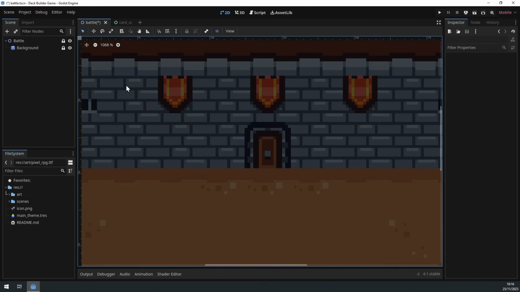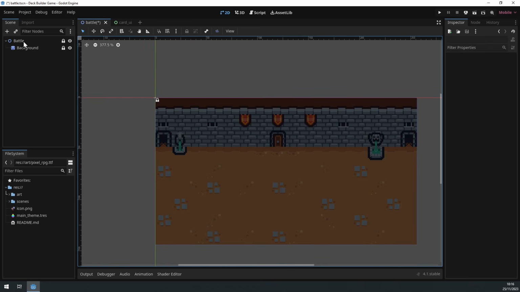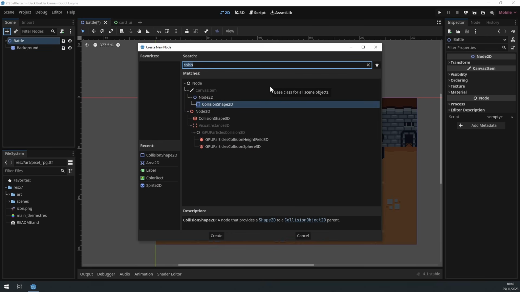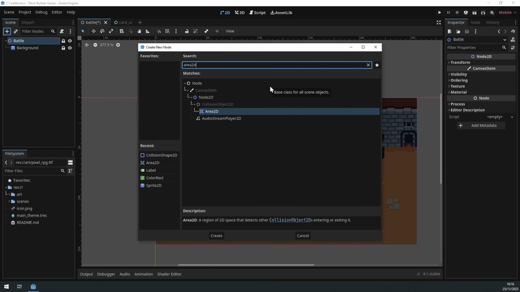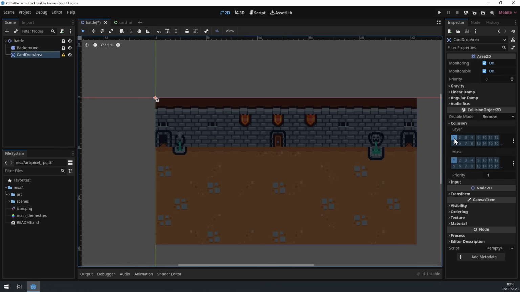Switch over on the top. First of all, let's zoom out to see what's going on better. And select the battle node, the root node, and click on the plus sign or press Ctrl A. And let's add an Area2D for the CardDropArea. And while we're here, we can rename this to CardDropArea as well. And under collision, we need to change it to layer 2 because this is a CardDropArea. But for the mask, layer 1 is fine because it targets the card target selector layer.